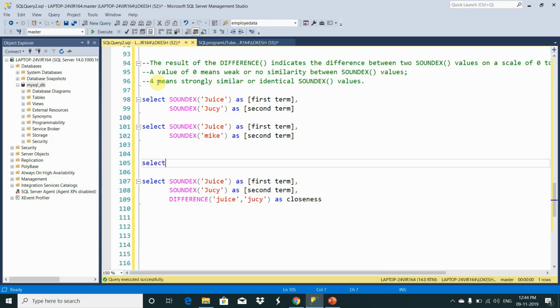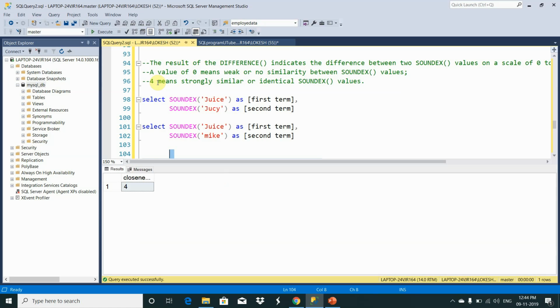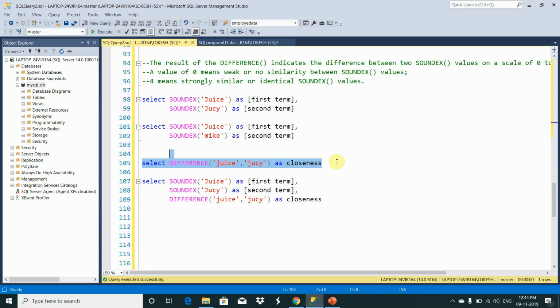Let's select the difference between juice and juicy, checking how close they are. Control E. 4 means exactly close, both are the same. In reality, juice and juicy are not too close, but here in computer terminology, juice and juicy are related by closeness, and if you find the difference, it is almost the same. That's why you have the DIFFERENCE function, which is used to measure the difference between two strings on the scale of 0 to 4. Always remember, close to 0 means it is weak, close to 4 is almost a strong signal.